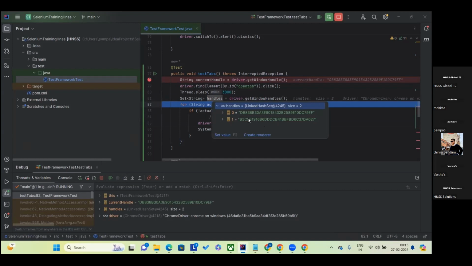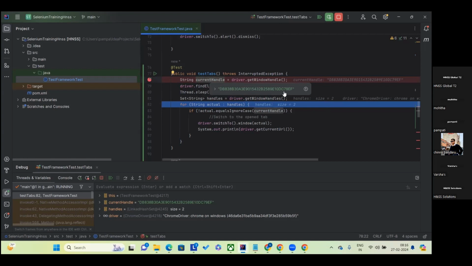So what we are doing next is using a for loop to traverse between each and every tab. In order to switch to a particular tab, first of all we should make sure that we are not in the same tab that we were in previously. For example, this is the current window handle and the 0th is the current window handle. So if the current handle is equal to this particular variable, we should not switch. If not, we can switch. That is what we are doing here. Got it?